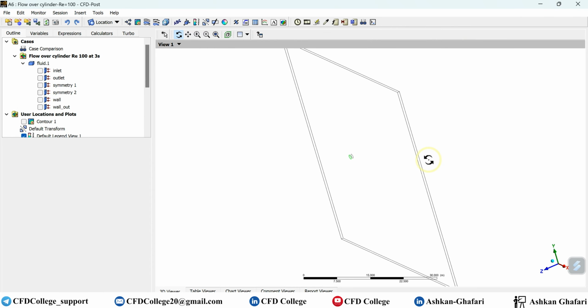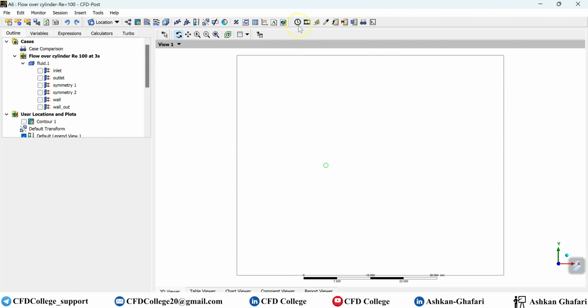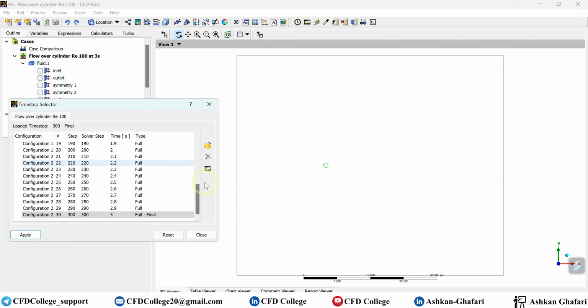This is the 2D domain, the simulation of flow over a cylinder. Here is the inlet, the outlet, the sides, and this is the cylinder. If you click on this time step selector, you can see all the data from the start time up to 3 seconds, the 300th time step, are here, and you can choose each of them as you need.